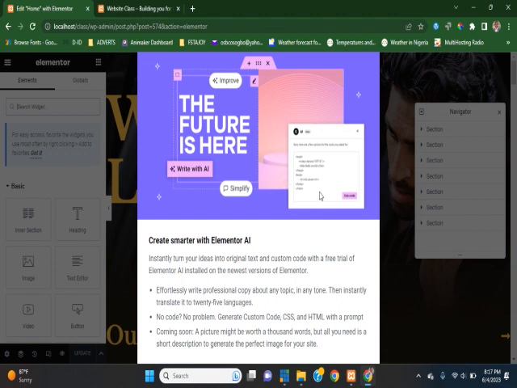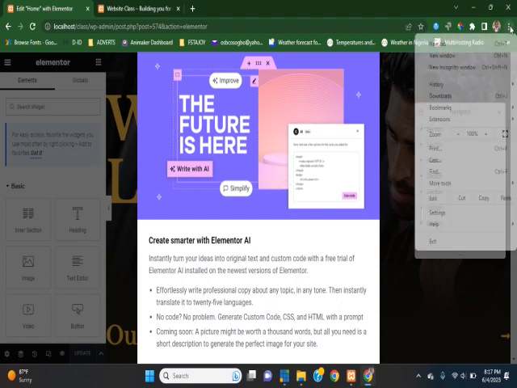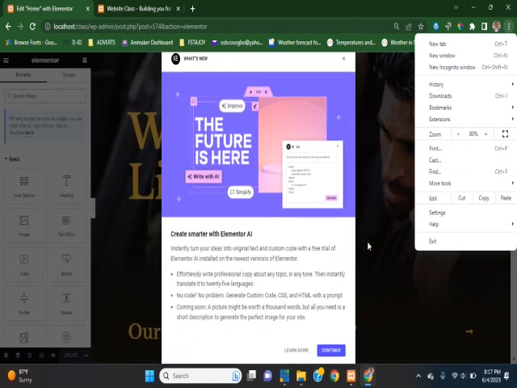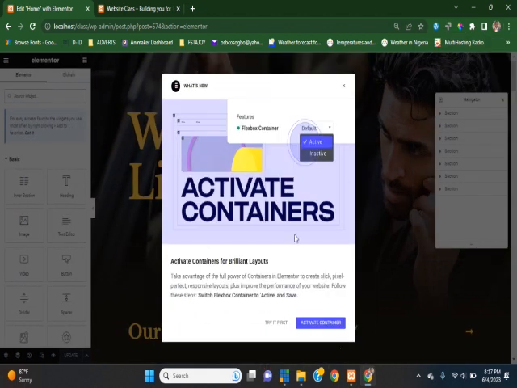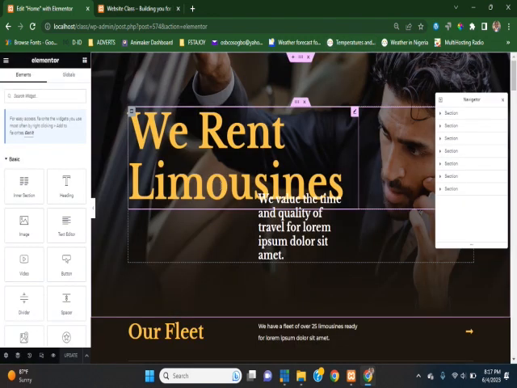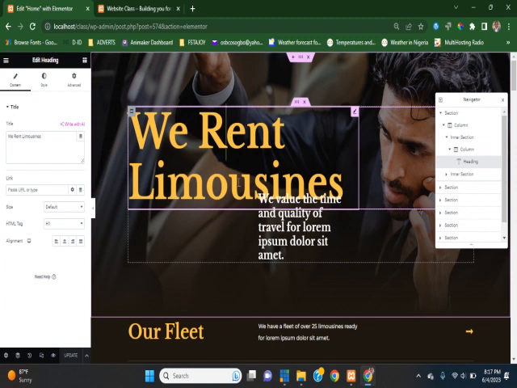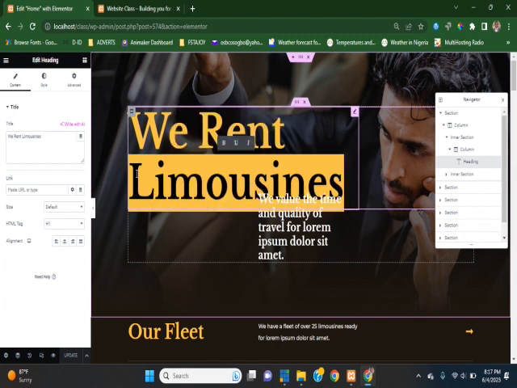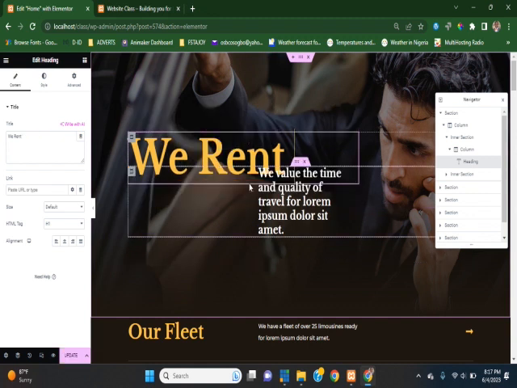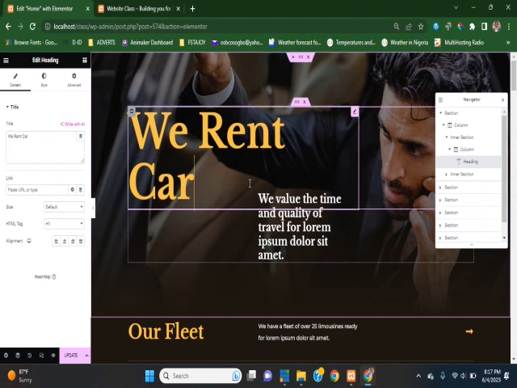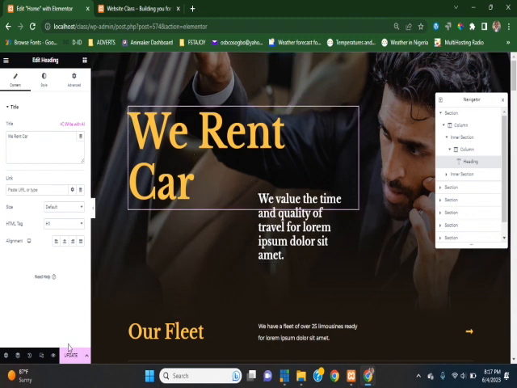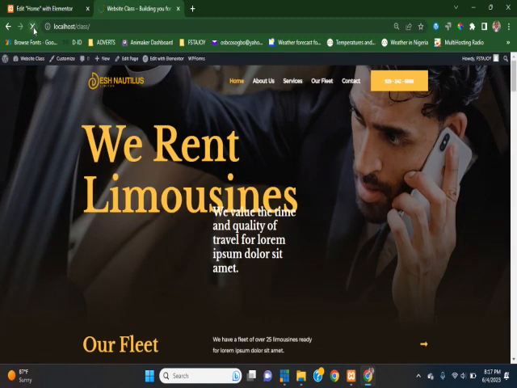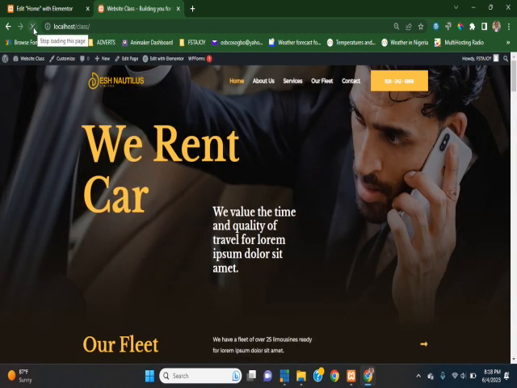So now this is the new interface. So you can click on continue. So you can close this, and this is the site. These are the contents. Yeah, you can easily edit whatever you have here. Now you can change it. Let's say you want to remove it. You can say just car. We rent cars. And once you are done, you click on update here and refresh it. You see, it has changed.